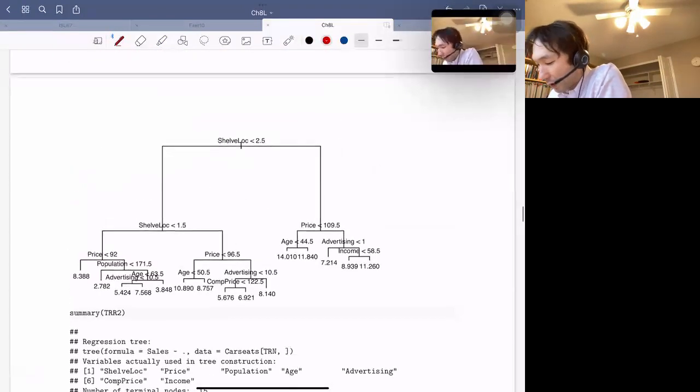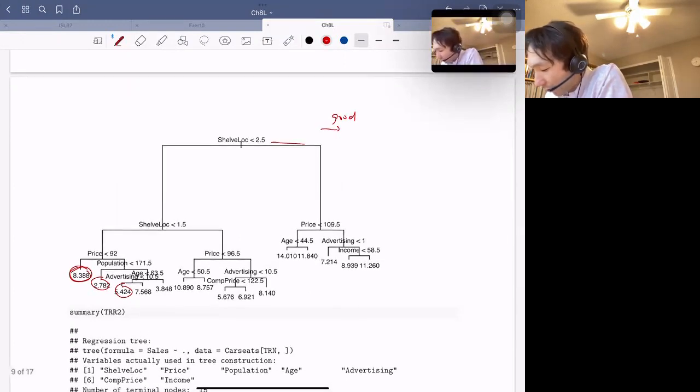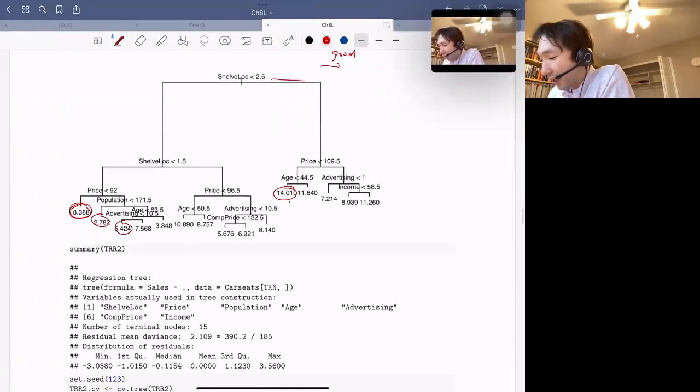And still, we have the same graph. The only difference is the answer is numeric. If shelf location is bad but the price is lower than 109.2, then the sales is still 8.32. If shelf location is good, probably this is good. And the price is less than 109.5 and age is less than 44.5, then it's maybe the most ideal case, and the sales is 14.01 on average. Last time this was yes or no, but here it is numeric, so an average, estimated value.